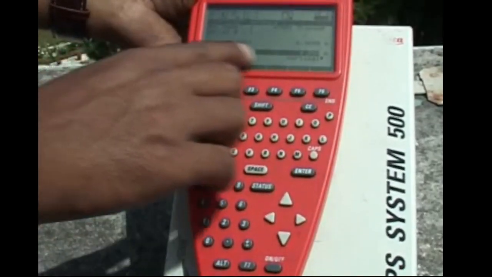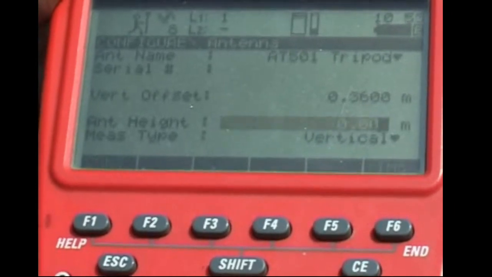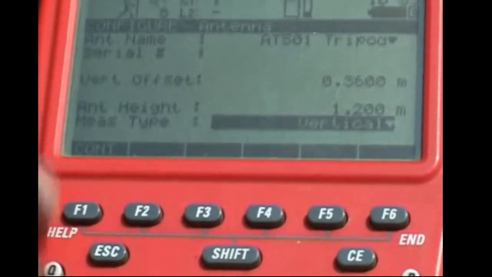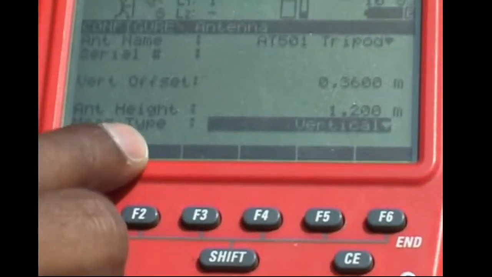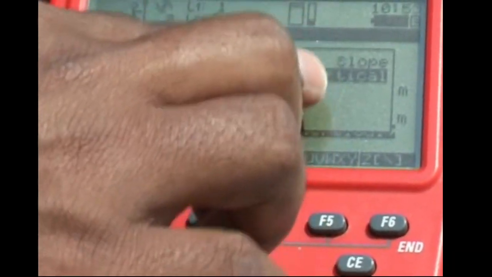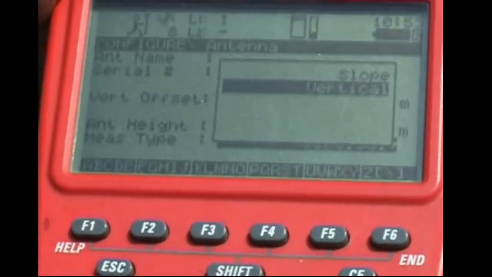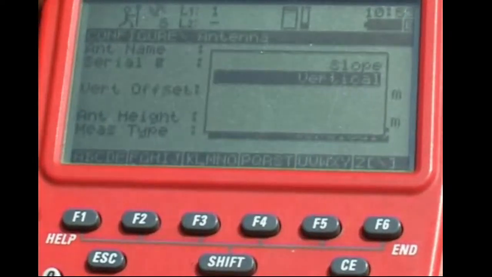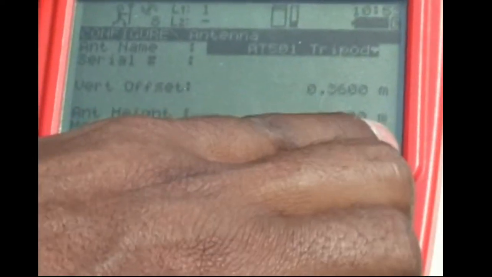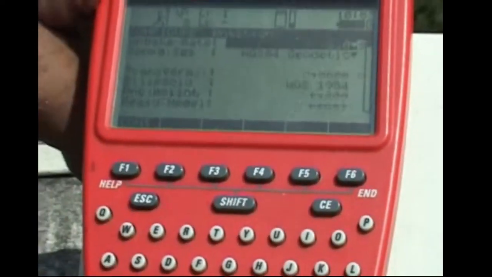Now we have to provide the antenna height. In our case the antenna height is 1.2. And what was the type of measurement with which this antenna height was measured? You have both: one is the slope measurement and another is the vertical. The measurement which I have done is the vertical. So in vertical the antenna height is 1.2 meters. Just press continue.